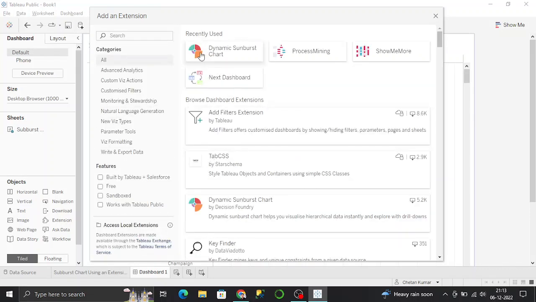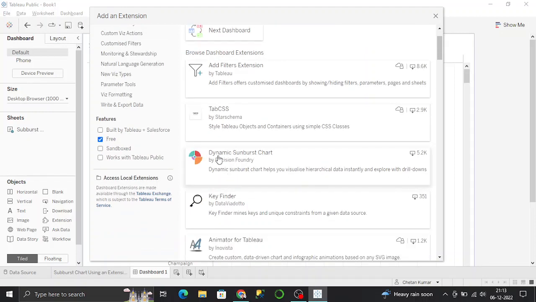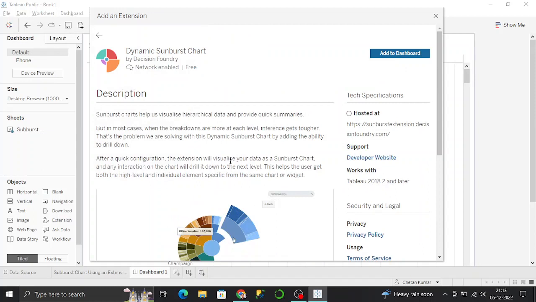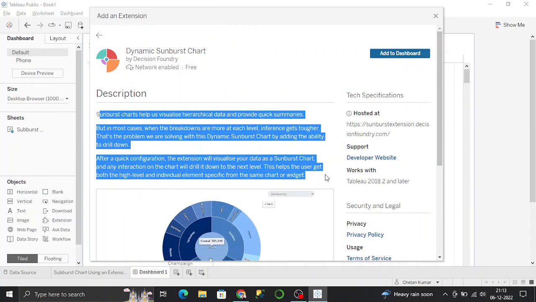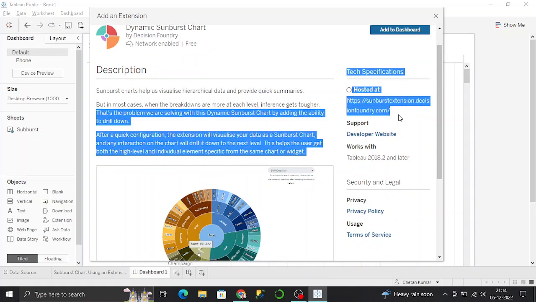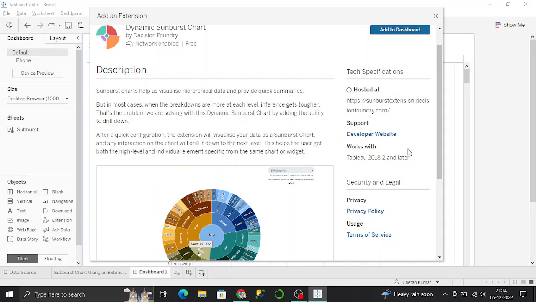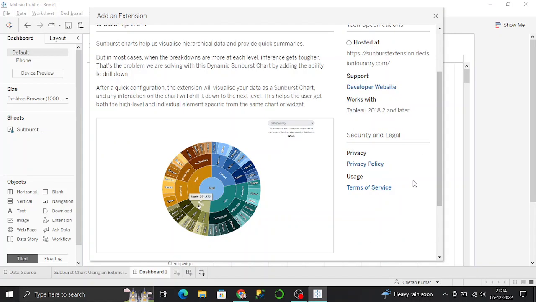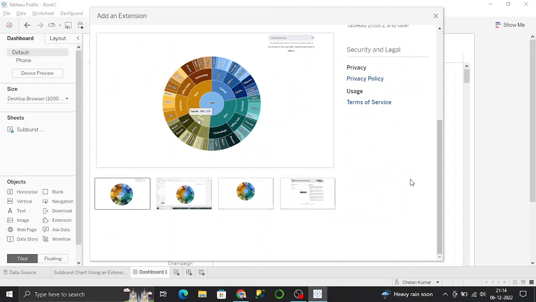So as I have selected dynamic sunburst chart, if you are not able to see this, just click on free and you can check over here. You have dynamic sunburst chart. Just click over this. You can see all the details about the sunburst chart. You can see where it was hosted, the developer site, the Tableau version that supports. You have all the details over here.